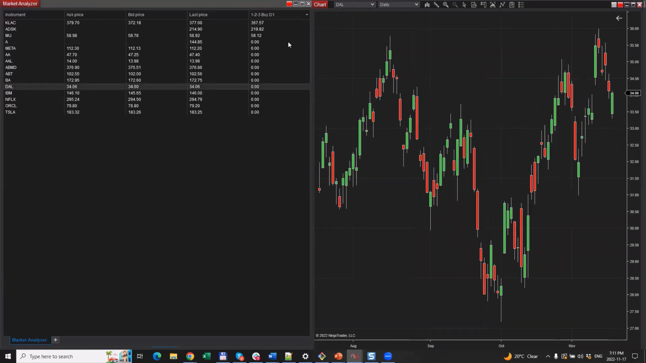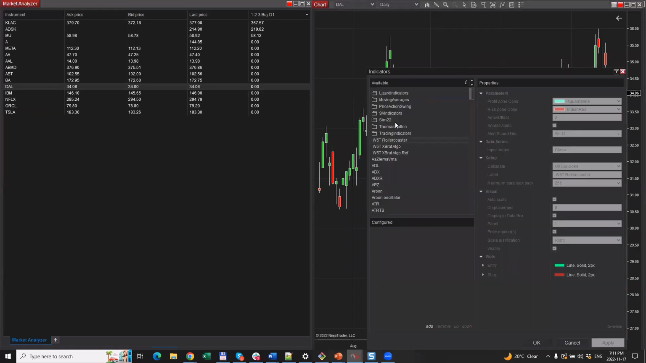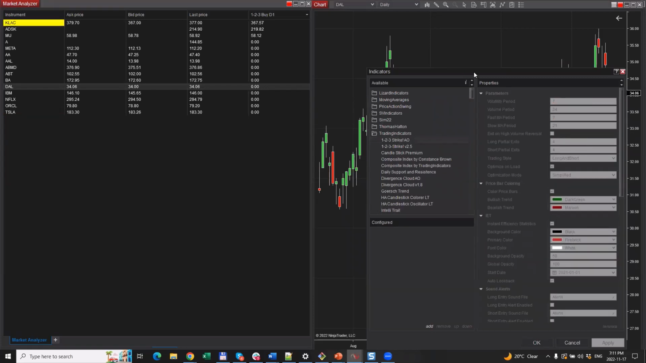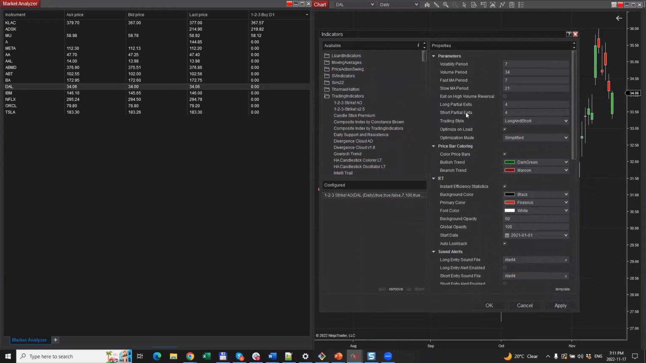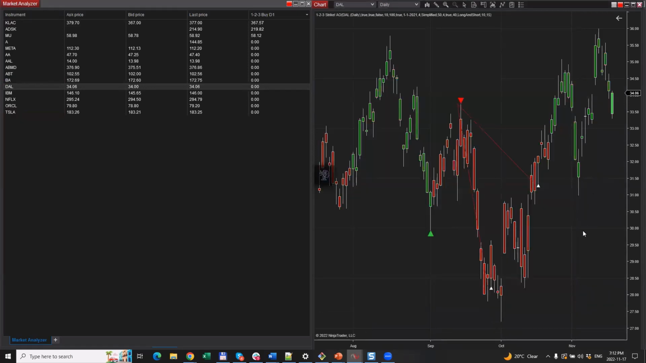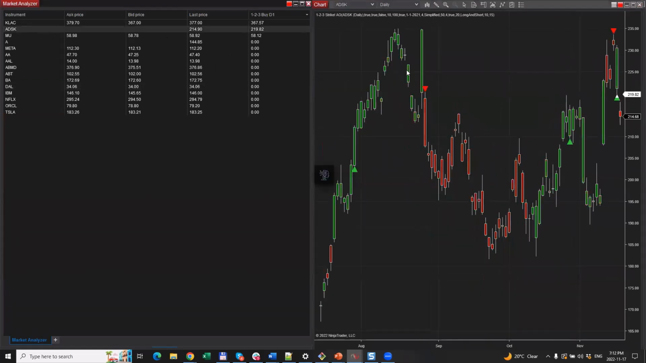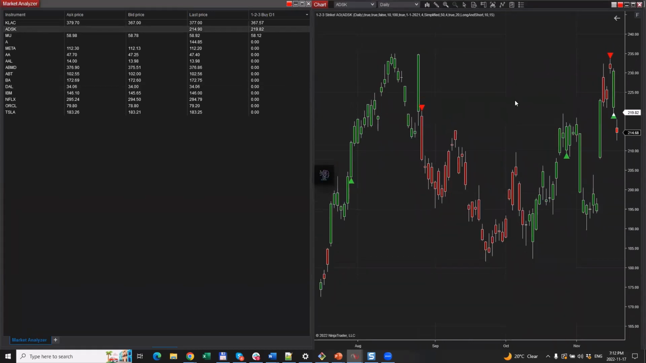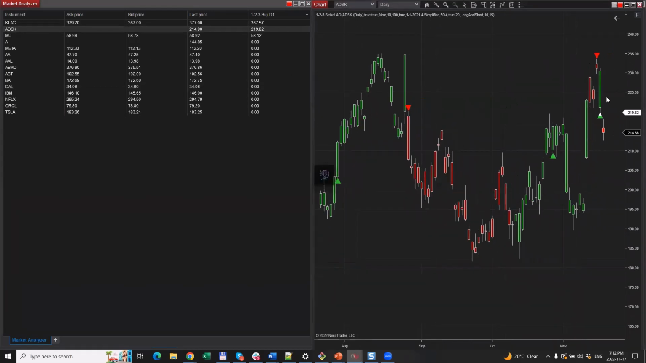Okay, now what's missing? Well, I guess we want to check whether 1, 2, 3 strike actually has a buy signal. So we first of all, of course, need to apply it to the chart. So go to indicators, trading indicators, and I choose 1, 2, 3 strike AO. All right, perfect. I'll make sure it's on load on optimize, or optimize on load, and I have it now loaded. Now let's pick our signals, and we can see here that we have a buy signal on the second to last bar.